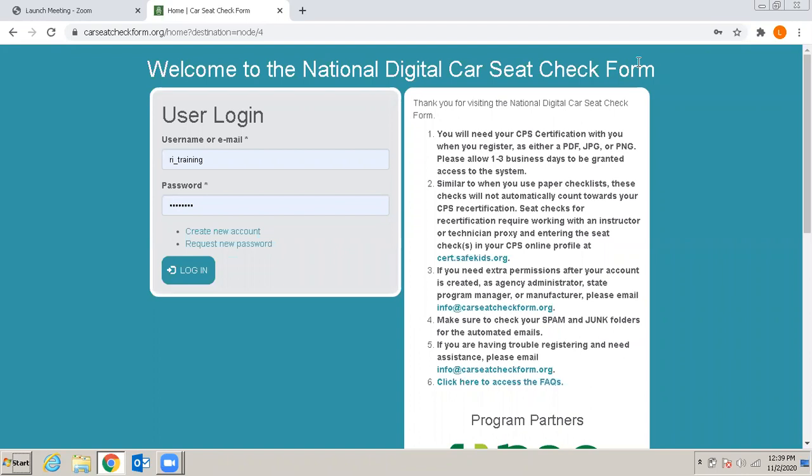Prevention Center. This video is going to teach you how to use the digital car seat check form when you're at a car seat check. The first thing that you need to do is put in your username and password.